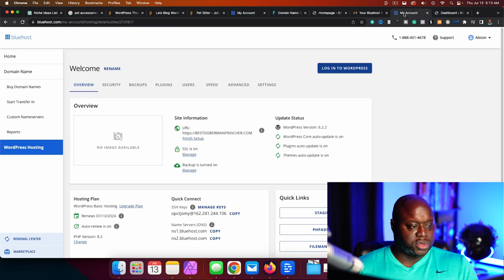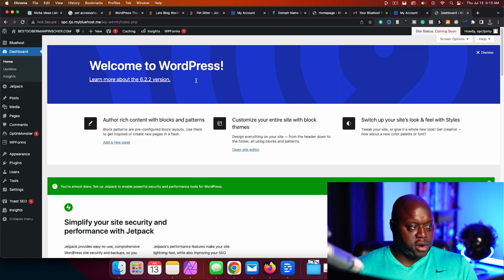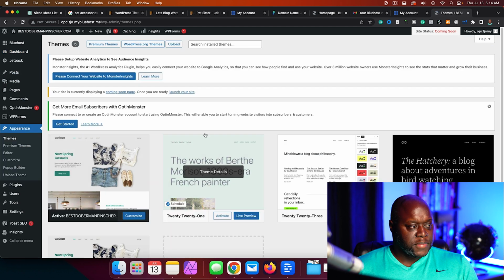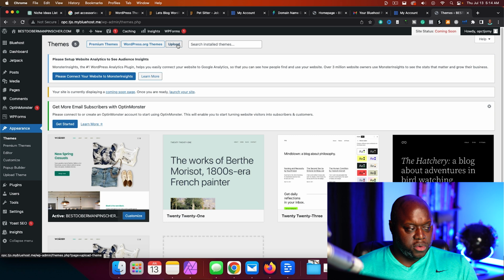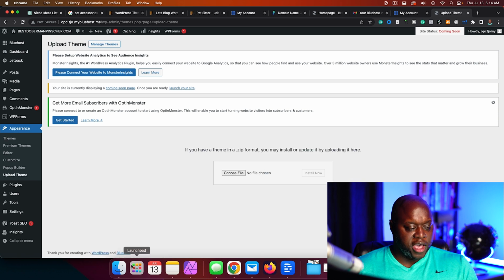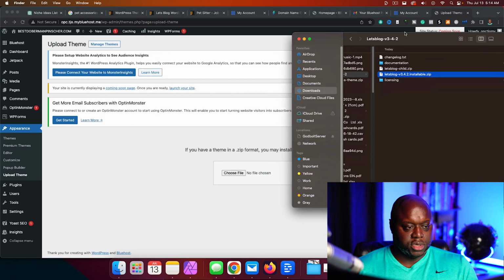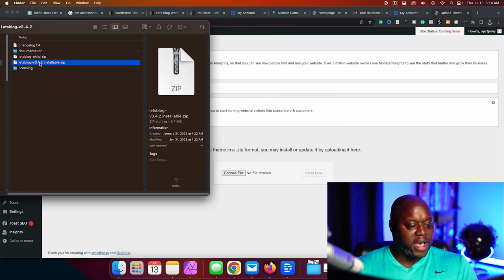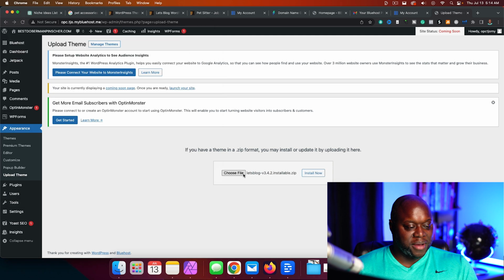So we come back over to here. We're going to come over to appearance. We're going to click on theme. Then we are going to click on upload, and then we can click on choose file, or we can drag and drop. So you should read the documentation, but I'm not. So we're going to drag and drop this right here.